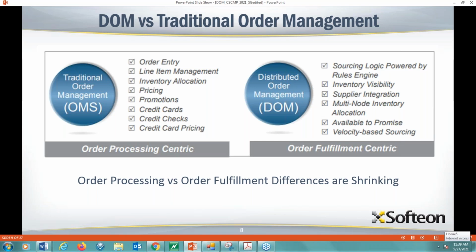It does that sourcing logic using a rules engine and provides that granular visibility to inventory inside or outside of your own four walls, integrates with suppliers, et cetera, et cetera. Now, having said that, there's no question that there's a bit of a merger going on here. Some OMS is picking up some DOM characteristics, DOM is picking up some OMS characteristics, or the two solutions can be combined, and we're certainly seeing that in a number of applications as well.